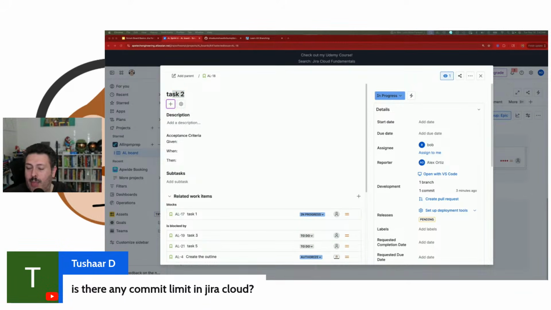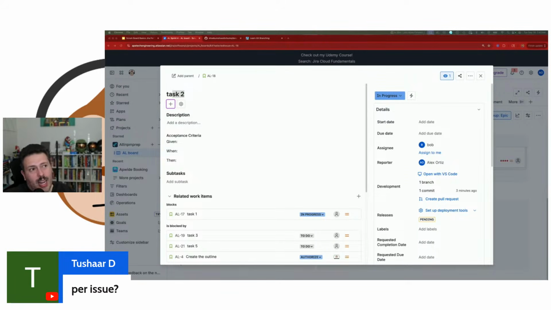Is there any commit limit in Jira Cloud? I don't think so. I've never personally seen one, but if you write a good story, Tushar, I would say you shouldn't have more than 20 to 30 commits, right? Your story should be small enough that it can be taken care of in a handful of commits. I would say 5, 8 commits max. But yeah, if you're starting to see 20, 30, 40, 50 commits, I'd start talking to your developer and figure out what's going on.